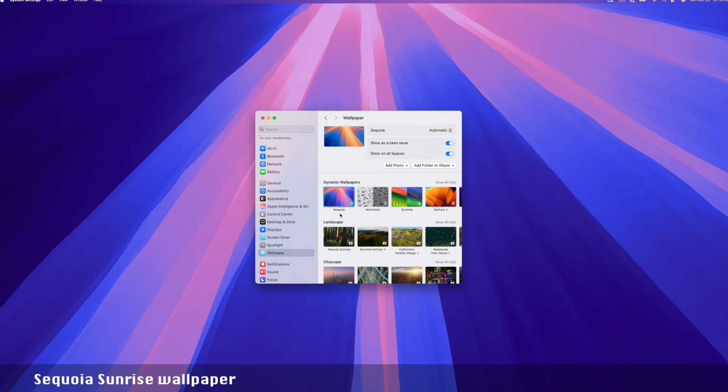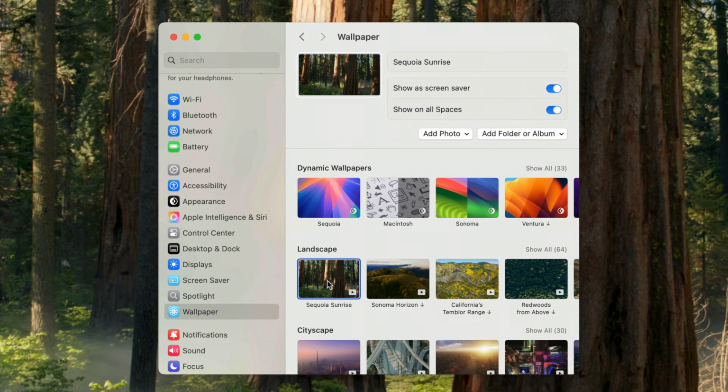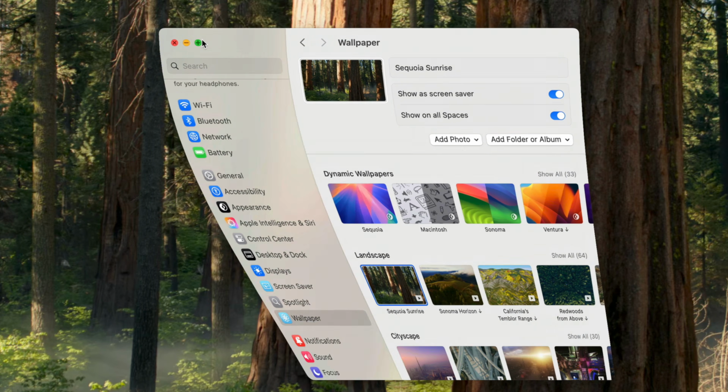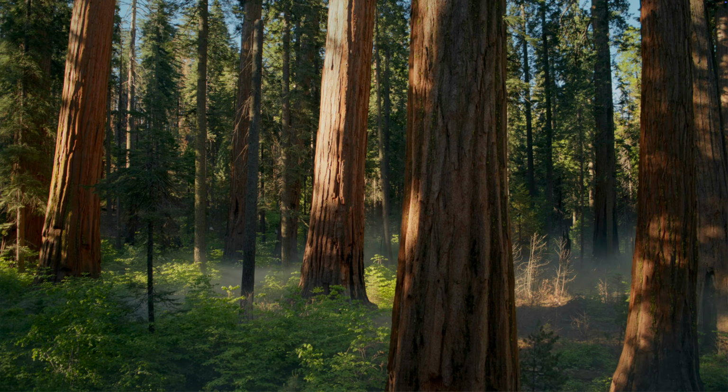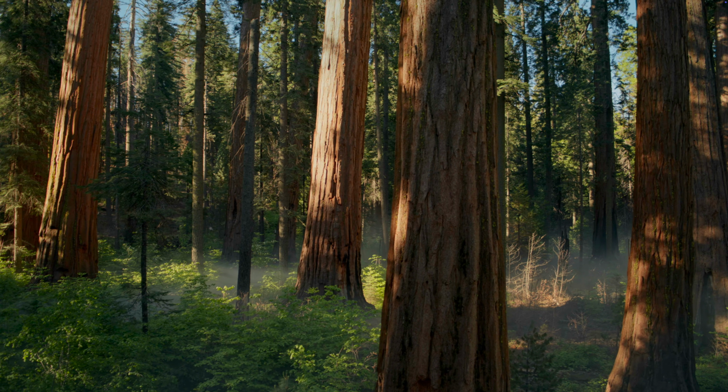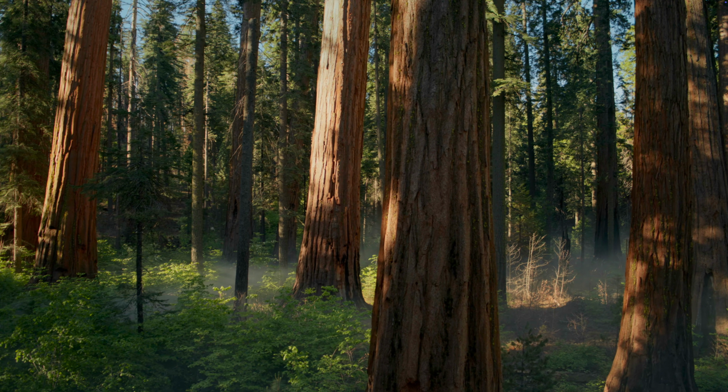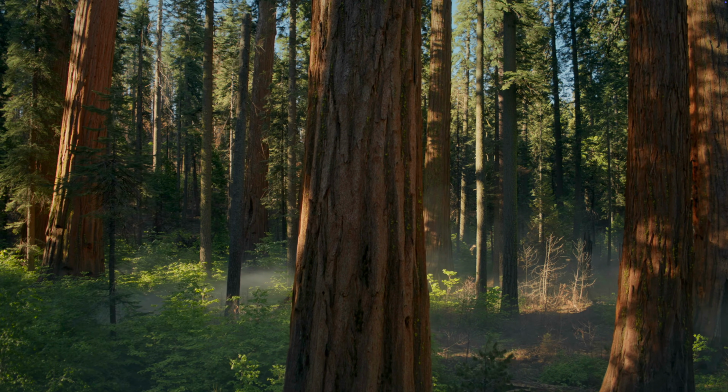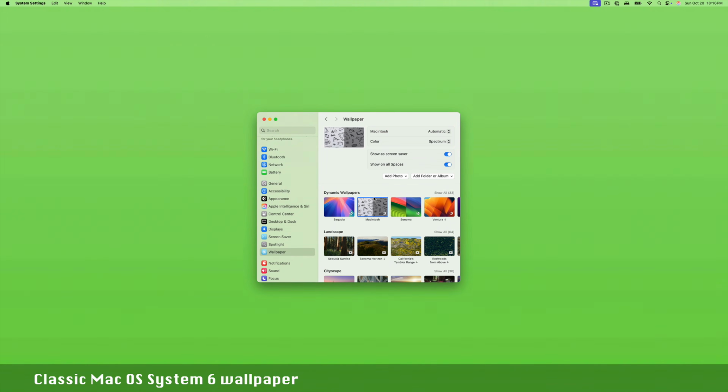It is the basic stock wallpaper, but there's also Sequoia Sunrise, and this wallpaper is more of a real world look, even though it's still obviously computer generated. But this too is a dynamic wallpaper that will move when you have your screen locked, and then when you wake it up, it will come to a halt right wherever it is.